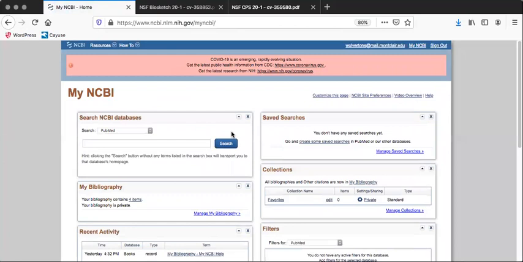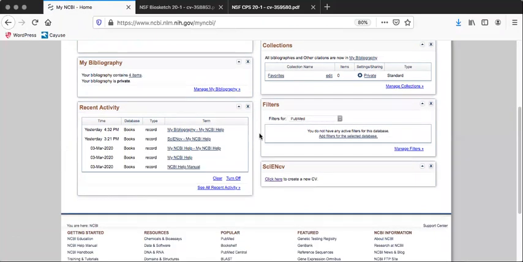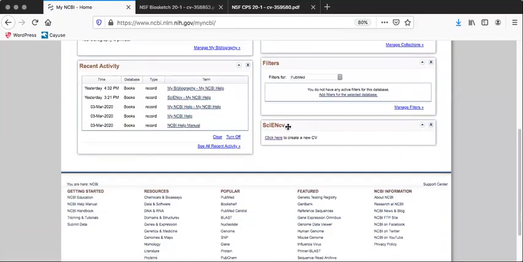You are now in the My NCBI dashboard. At the bottom right, you will find the SciENcv section. If you have already created biosketches or current and pending support sections, you will see them listed here. If you are creating your first SciENcv document, select Click Here to create a new CV.